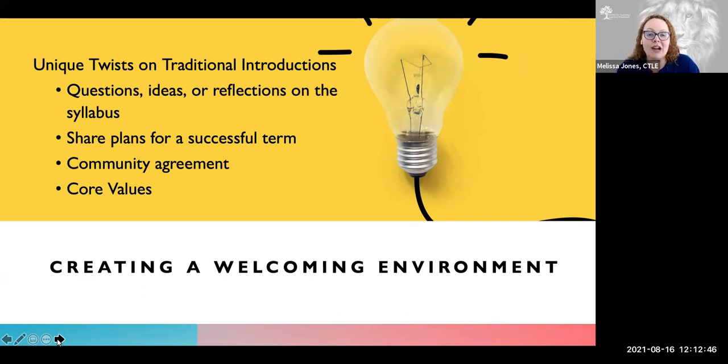This is also a great space to help support student learning in terms of sharing plans for a successful term. So perhaps your first discussion board could ask students to outline what they need to do to ensure that they have a successful term. You could narrow it down to specifically your class. You could ask them on a broad picture, what is it that they're planning to do? How will they stay ahead? A lot of different variations on this particular way of approaching it.